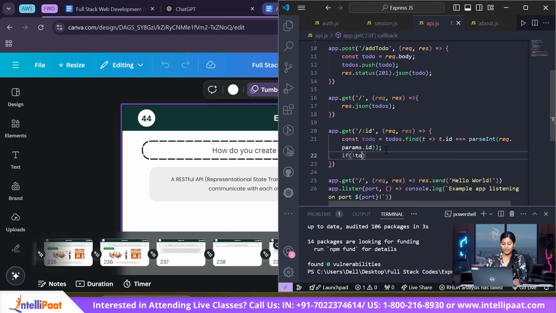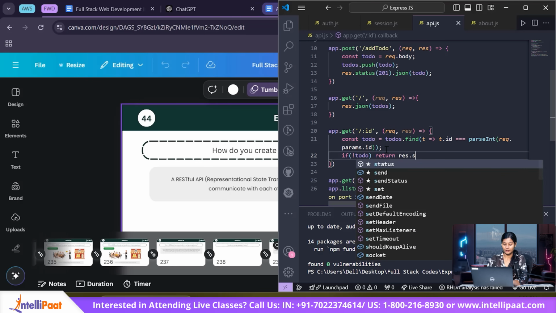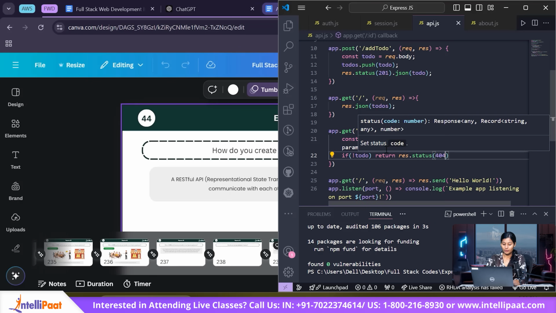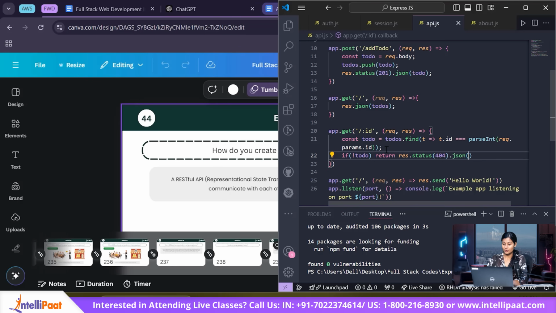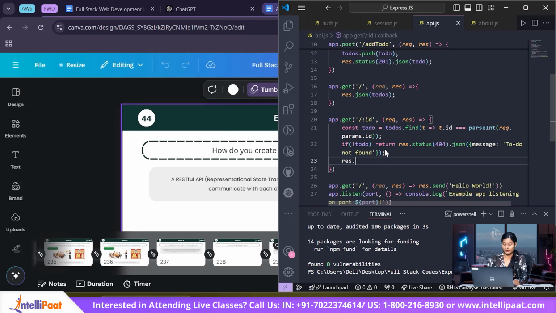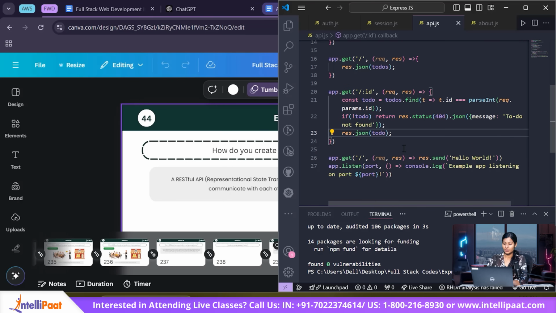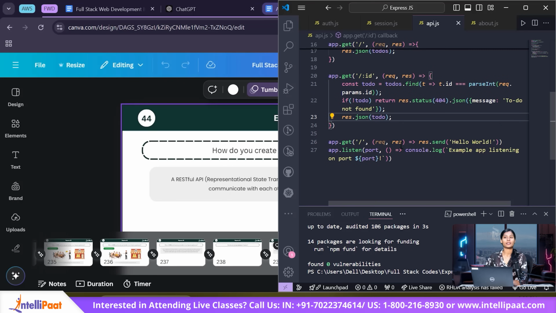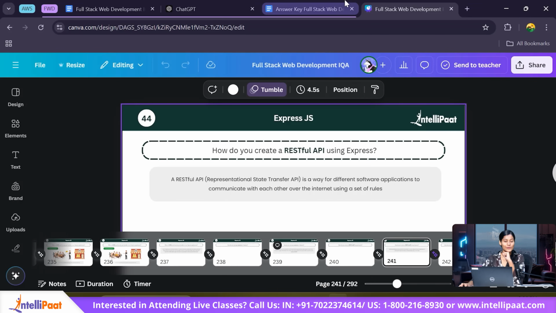If to-do is not there, then we have to return the status as res.status 404 not found, and we will send the message as to-do not found. However, if it is there, then we will send the JSON of whatever to-do we did find. In a similar way, you can create updation and deletion as well, but this is how you create RESTful APIs.